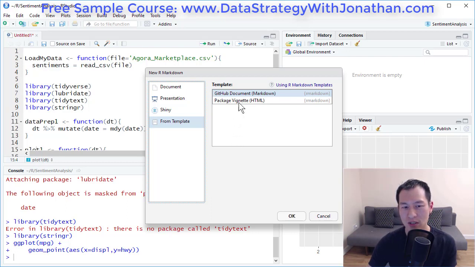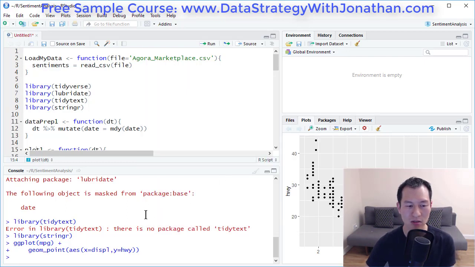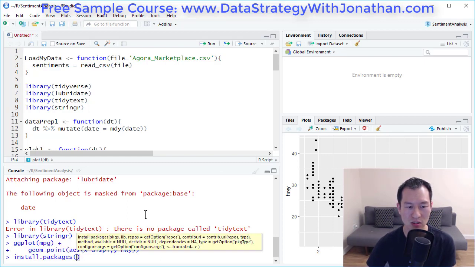Okay, so I just recently upgraded my version of R to 3.5.1. So I don't have the Flex dashboards template in here. So I'm just going to install that. I'm just going to come over here, install packages, Flex dashboards.